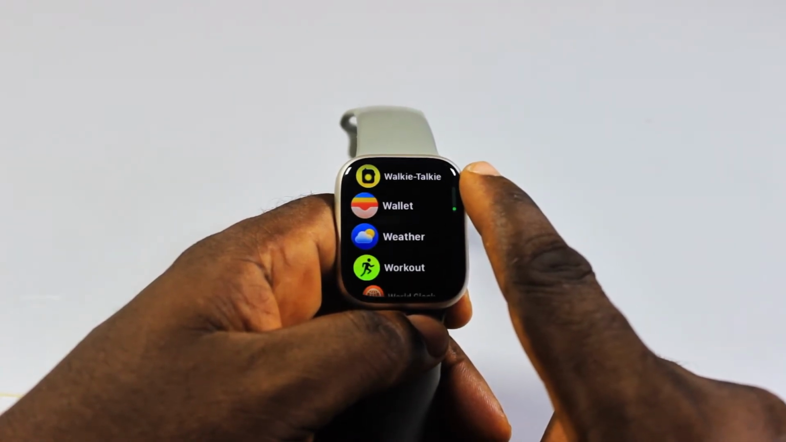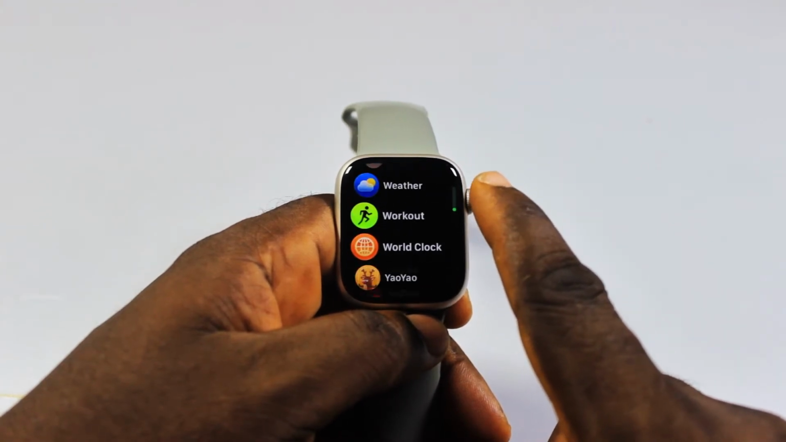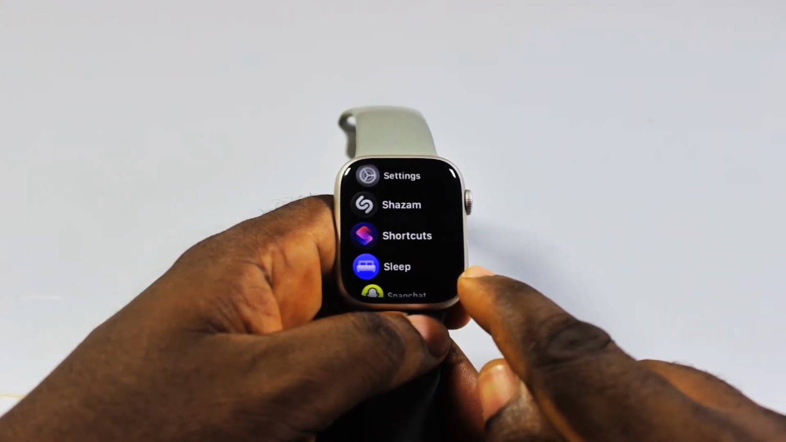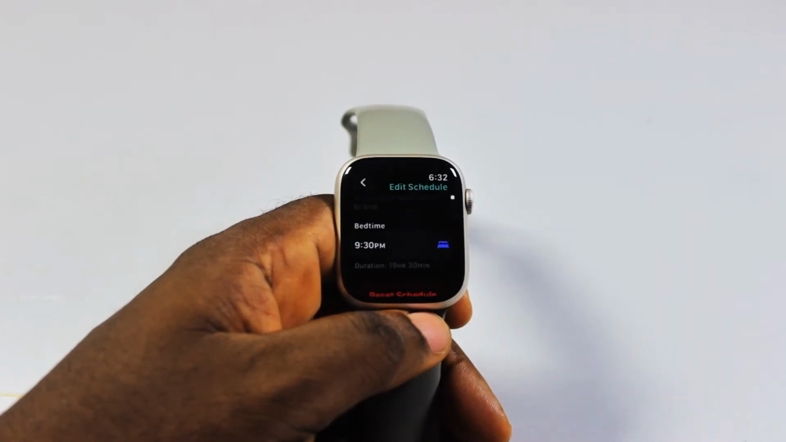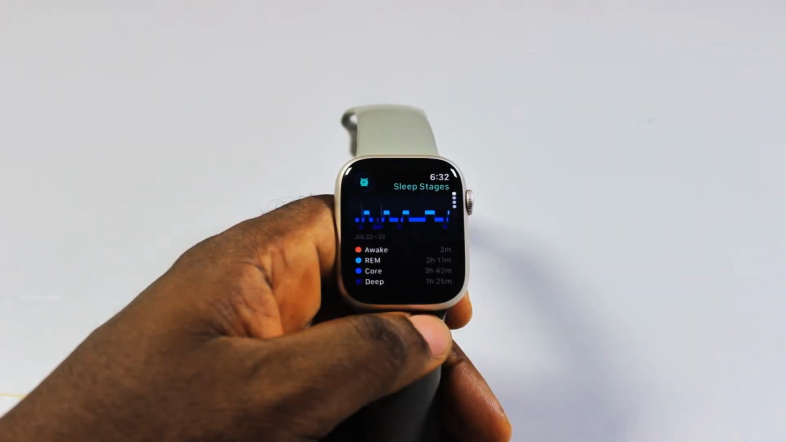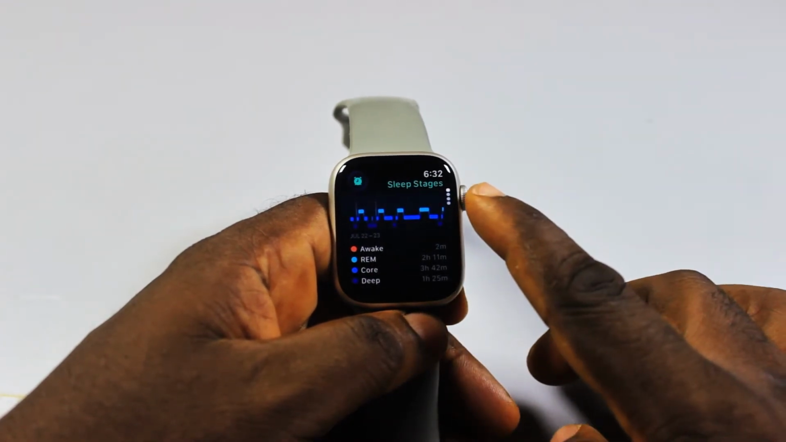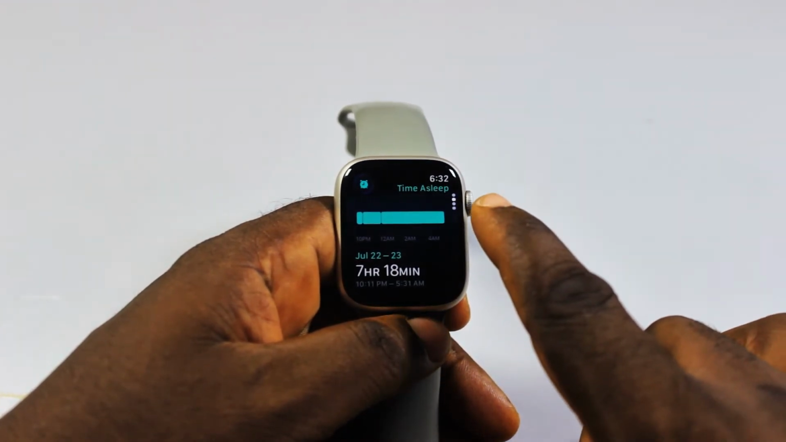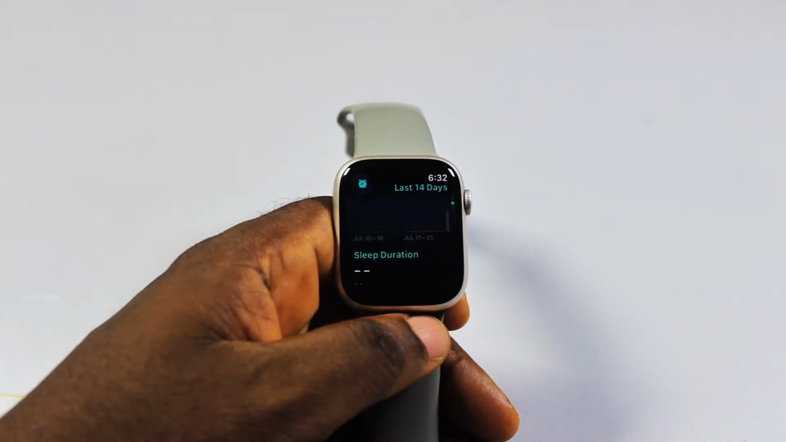Just keep scrolling. You should see sleep. Then click on it. Now you can see I have my active sleep page. This is how it's going to look once you set up sleep tracking on your Apple Watch.